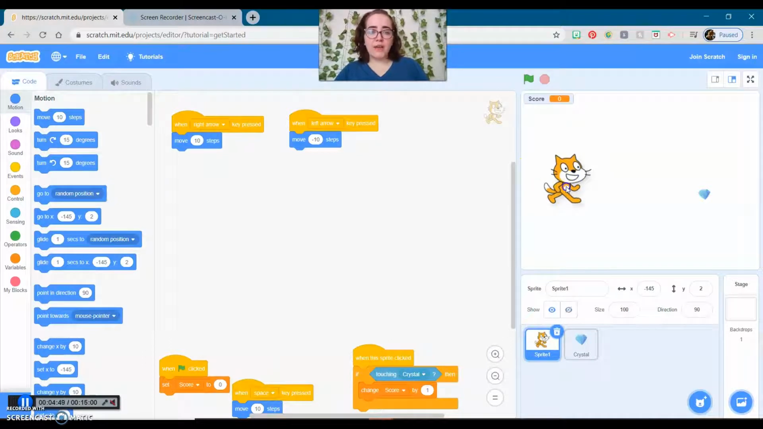The next thing I want to bring up is the placement of your character. In the beginning of your game, it might be really important that your character or your sprite starts at a specific spot.